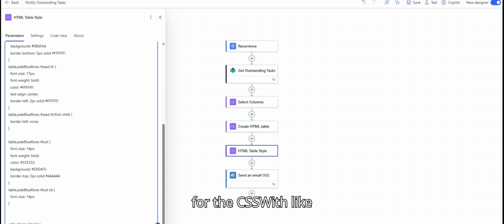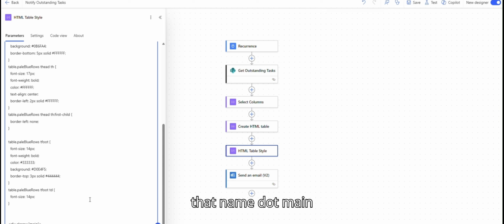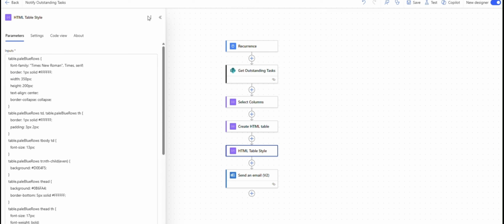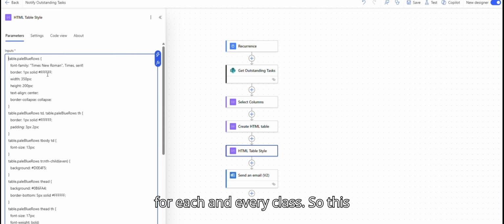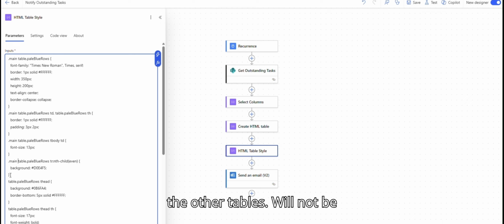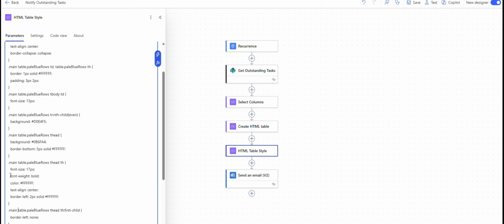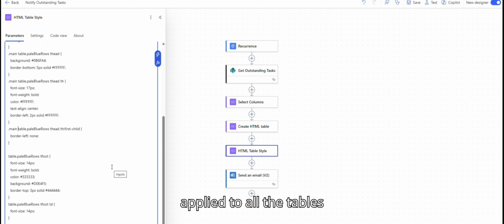And for the CSS, before each class, we will copy paste that name, dot main, for each and every class. This design pattern will then be applicable only to tables which contain the main class, and other tables will not be affected. If we do not add this custom class, this table design will be applied to all the tables that exist on the page.